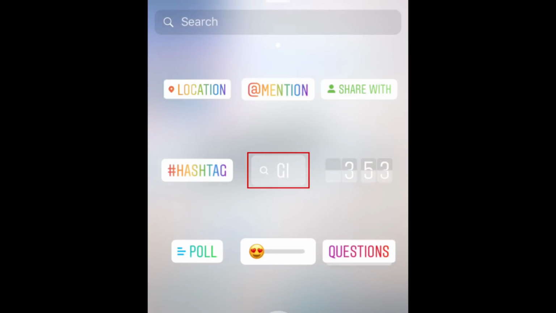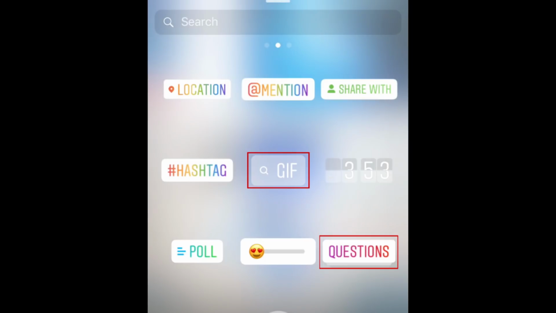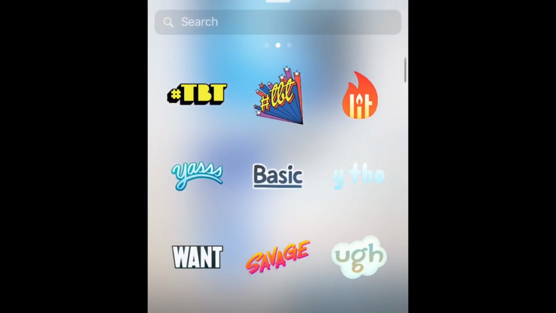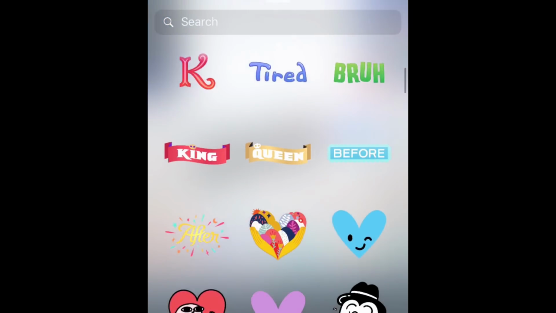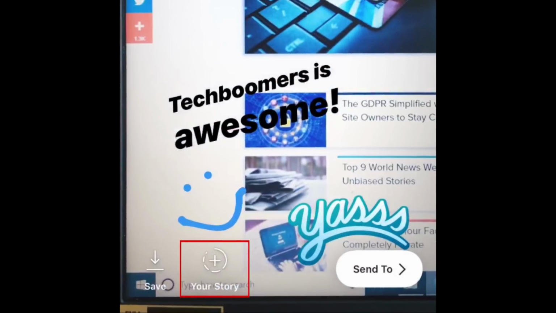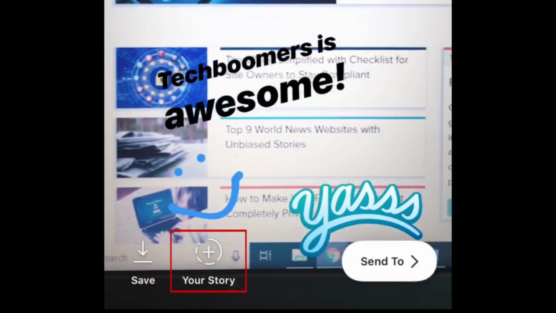We have videos specifically on the GIF and question sticker features if you'd like to learn more about them. Find links to those videos in the description box below. Scroll down to see even more sticker options. Tap Your Story at the bottom to post the photo or video to your story.